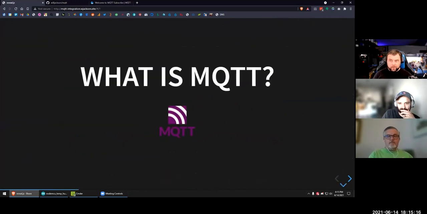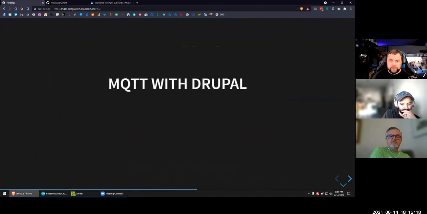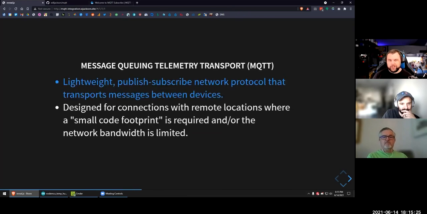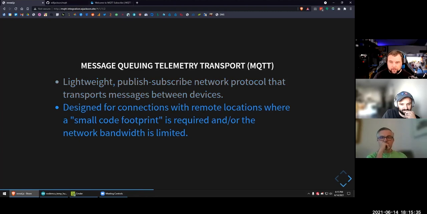So diving right in, what is MQTT? MQTT stands for Message Queuing Telemetry Transport. It's essentially a lightweight publish-subscribe network protocol that transports messages between devices. It's designed for connections with remote locations where a small code footprint is required, network bandwidth is limited, or even low power situations. So it's a very efficient means to transmit messages between devices.